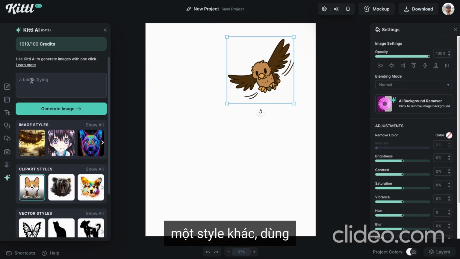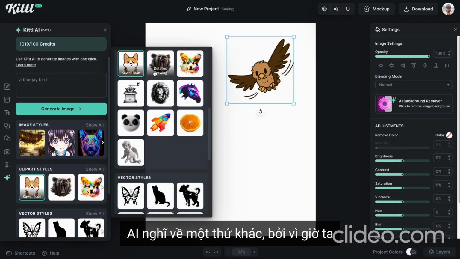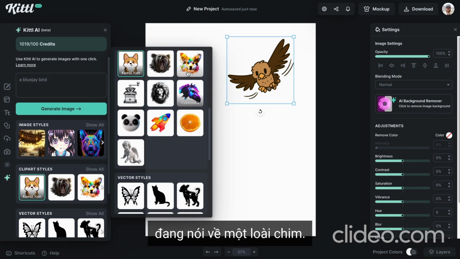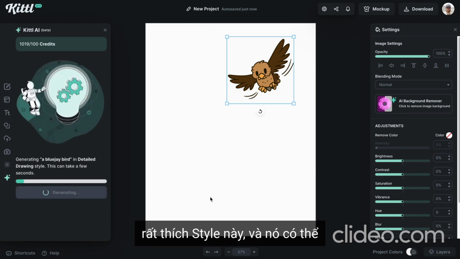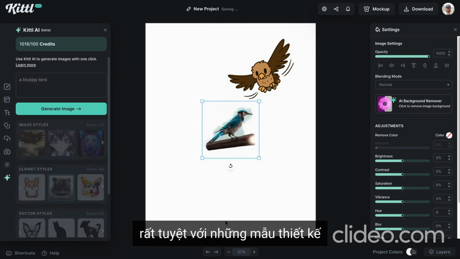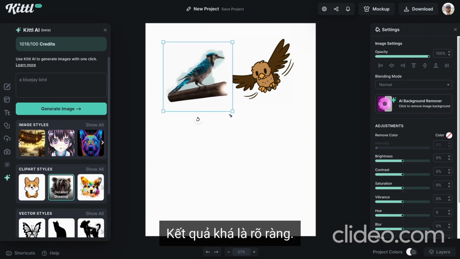Let's try something different. Let's try a different clip art style, and let's go for a blue jay this time. A blue jay bird. I'm just giving it a little bit of extra information in case it thinks I'm talking about something else. I'm talking about the bird here. And let's go with detailed drawing. I also love this style a lot, and this could be really great for different graphics, different sticker designs, things like that. That's really clear. I mean, that did a good job.